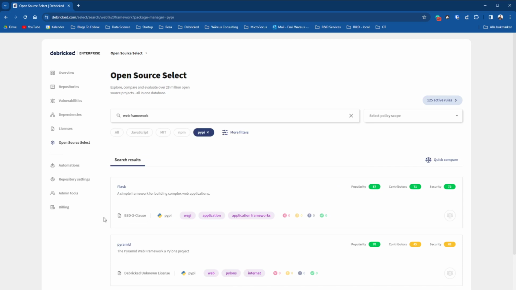And here we can see that we get results that, for me as a Python developer, I know and I'm very familiar with, such as Flask, Pyramid, or Django. We are presented also with the latest stable version and that version's license, as well as some tags and the first indication of our different community health scores, so popularity, contributors, and the security score.